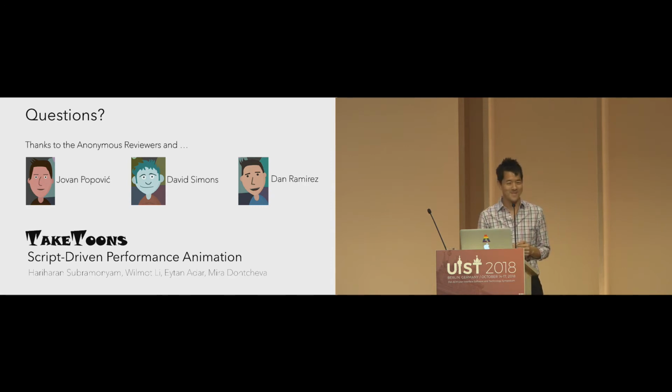I have some questions. Have you thought about tracking the body and not just the face, so people could do things with their hands? Yeah, as I said, right now we're using an existing piece of Adobe software for the performance animation, which only supports face tracking and voice analysis. But it would definitely be really nice to be able to support body tracking, full body motion as well. I think that definitely fits within the model of what TakeToons is trying to do.